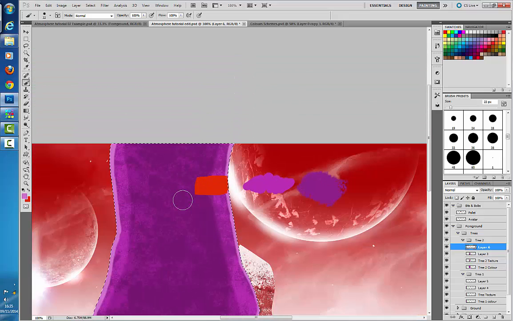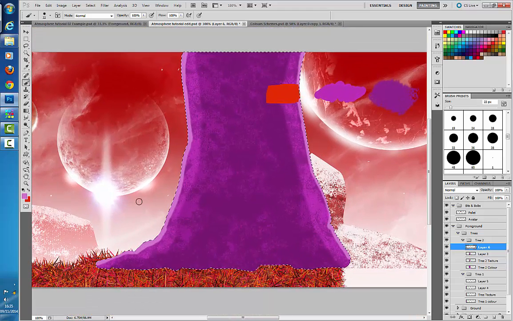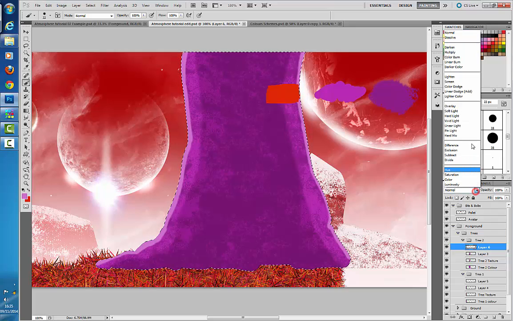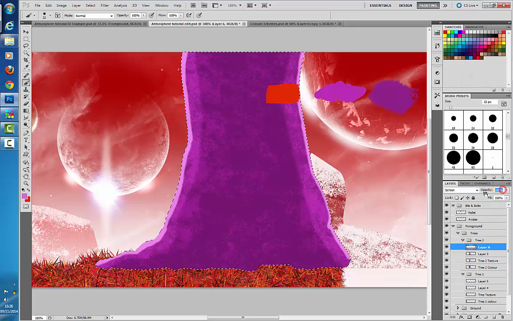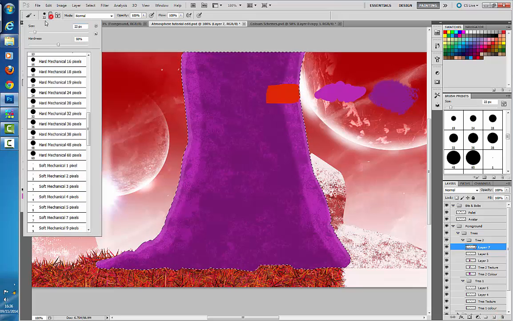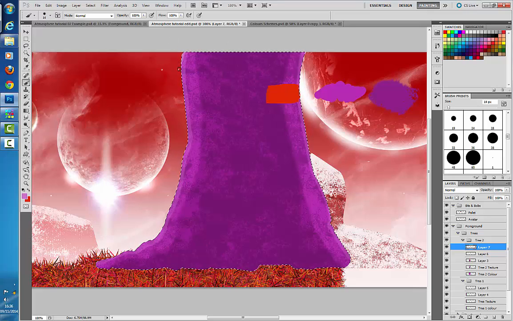Okay, so we've got that in there, and now we're going to add the blending mode, which was screen, and I think it was at 30, and there we go. So now we're going to add another layer, which is the mega highlight, and this one's going to be a little bit smaller again, so down to about 14, and we are literally just going to kiss that edge with that.